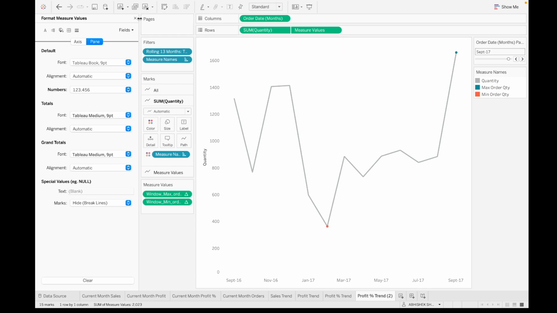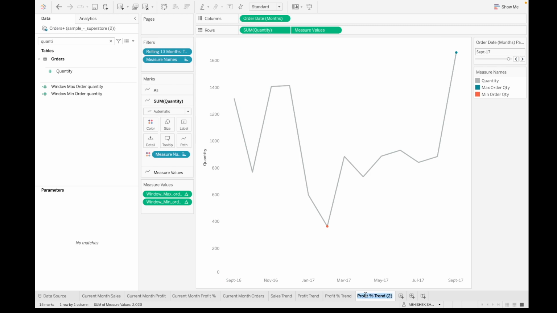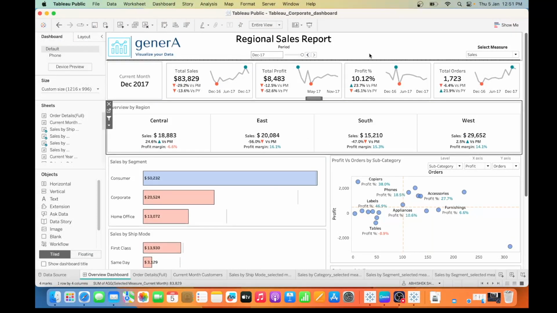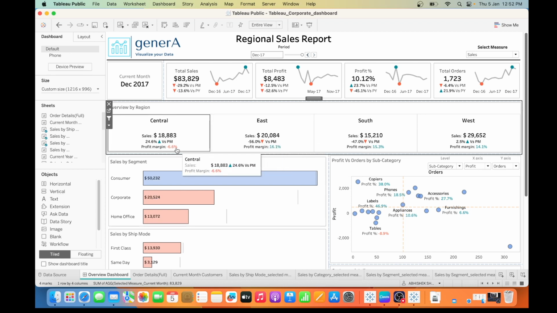Okay, we are good. So this way all our 4 trends are complete. So this is our order trend. Now if I go back to my original report, next we have to create the overview by region chart, which will show us the regions and the sales and their month over month change and the profit margin. The positive profit margin should be in green color and the negative ones in red color. Okay, so let's build it.